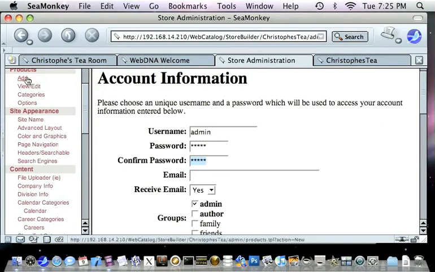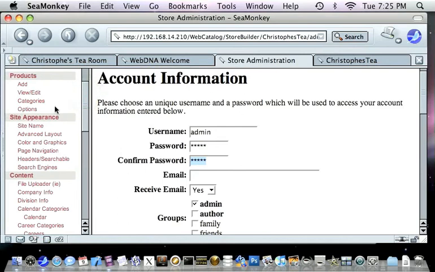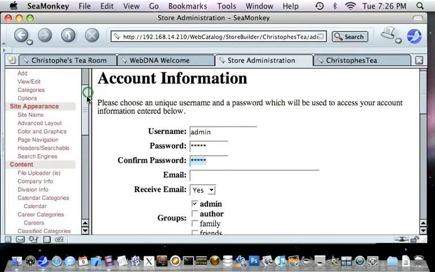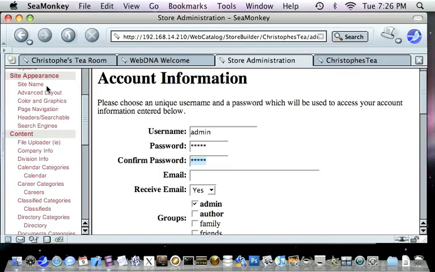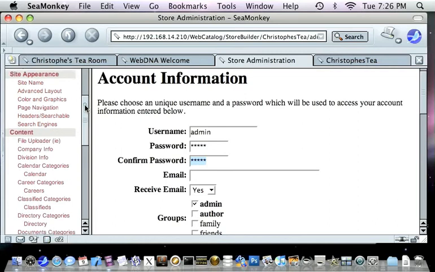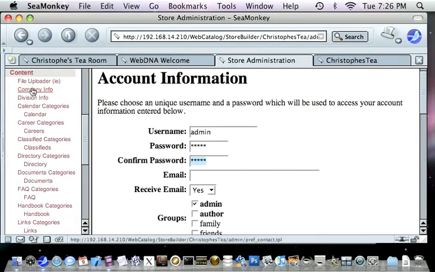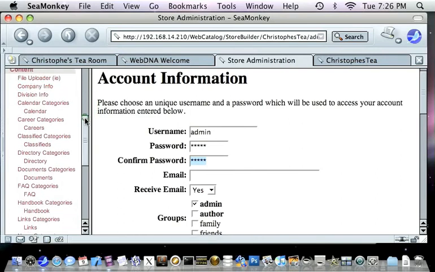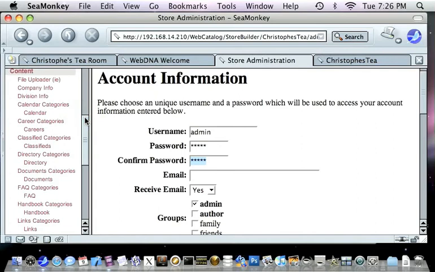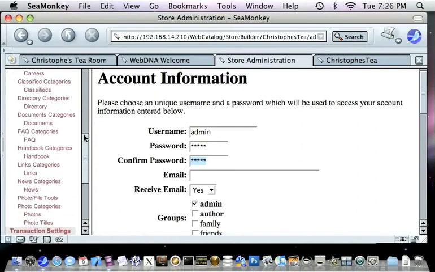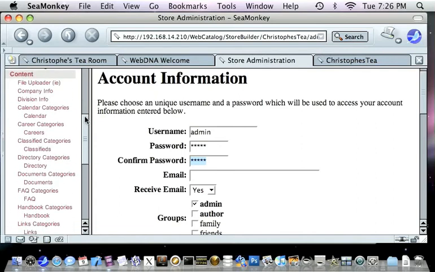We have products. These add and edit and change categories, that sort of thing. We'll get into that a little bit later. Site appearance. This is the first category of items that we will use to start to make the new site look like the mock-up that was provided. This is all the rest of the stuff under content. A lot of these pages we will not use. In fact, maybe that's the first thing we'll do is we'll get rid of a lot of these miscellaneous pages.